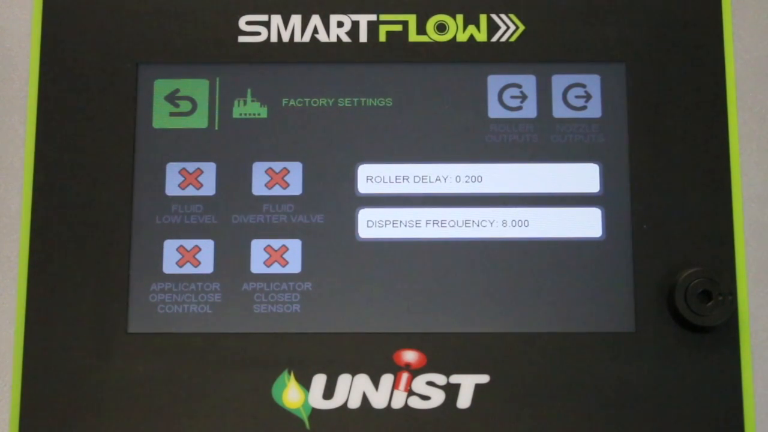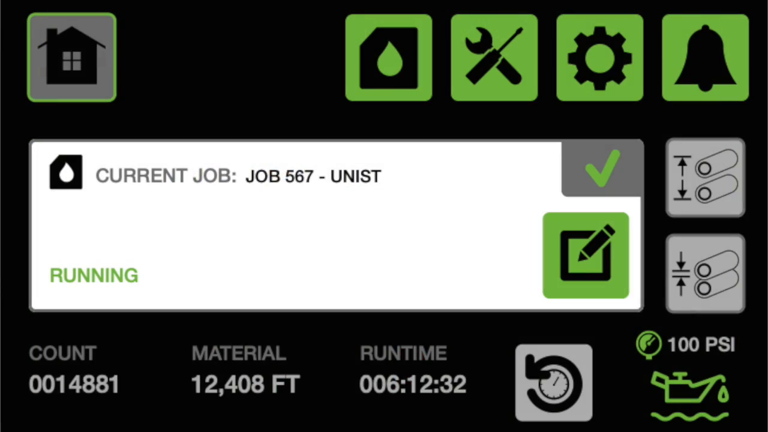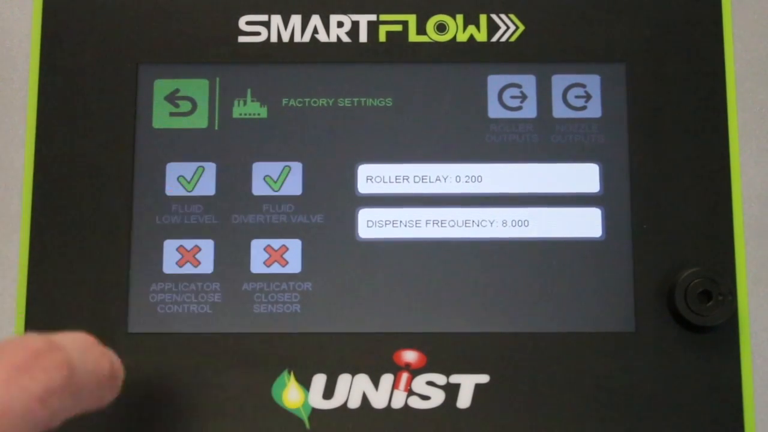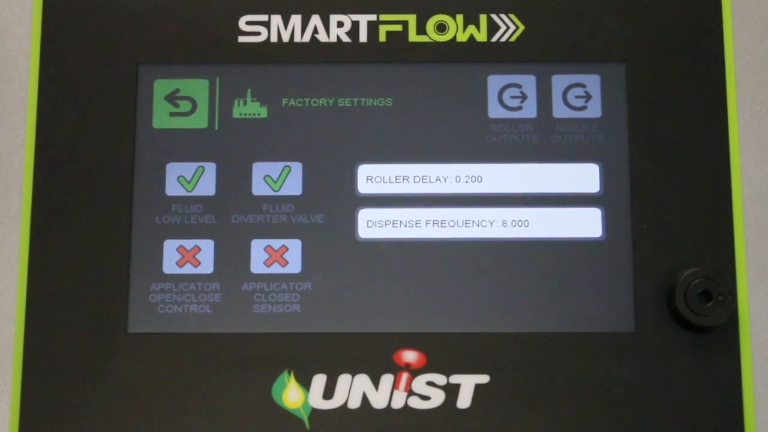Enabling the fluid low level changes the Alarm 1 message to low fluid level and adds a fluid level icon to the home screen. It is important to note that the low level switch must be plugged into the Alarm 1 input. The fluid diverter valve allows the system to be programmed with 2 different fluids. Enabling this will prompt the user to select which fluid to use within the job setup wizard.